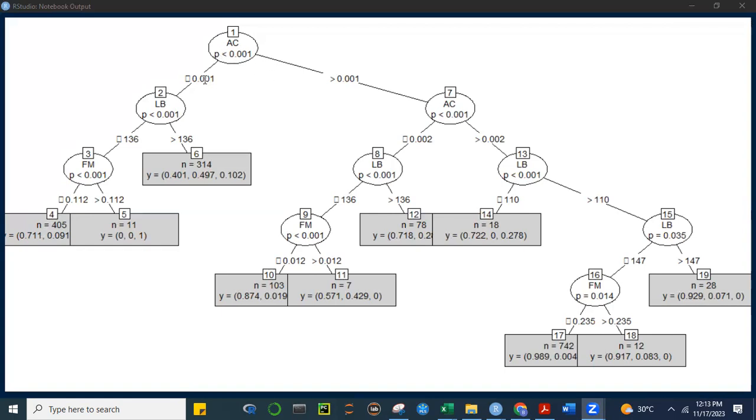Now when we get here, class, take a look. AC is less than 0.001, LB is greater than 136, it will go to node number 6, where the probability for it to be normal is 40%, the probability for it to be suspect is 0.49. So here, class, for node number 6, the prediction is, when AC is less than 0.001 and LB is greater than 136, then the prediction is suspect. And there are 314 observations that fall under this.